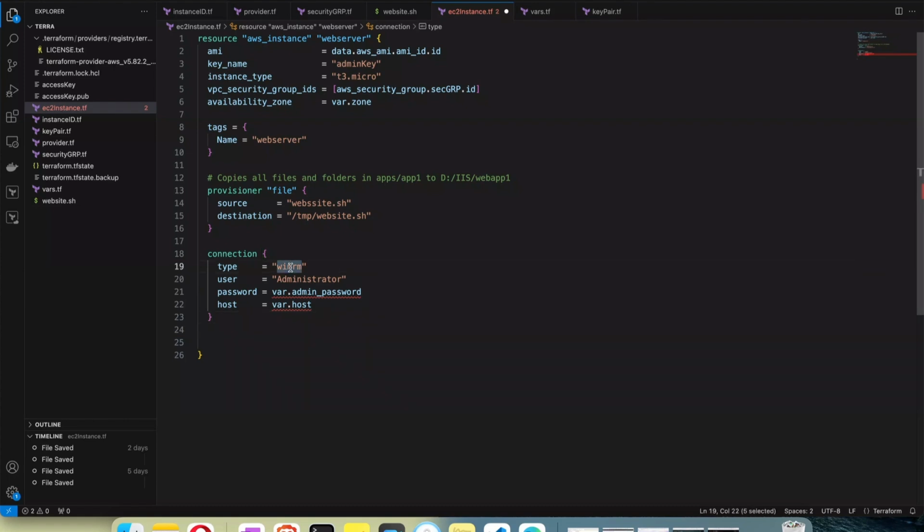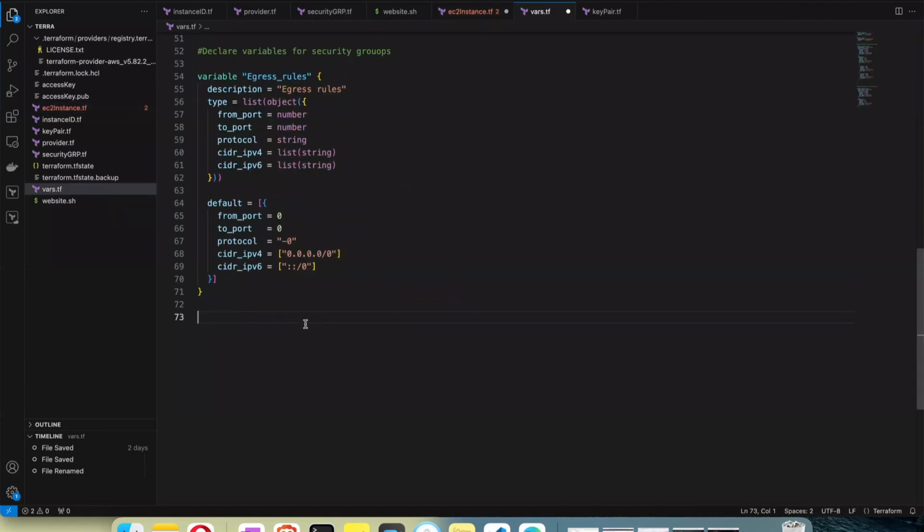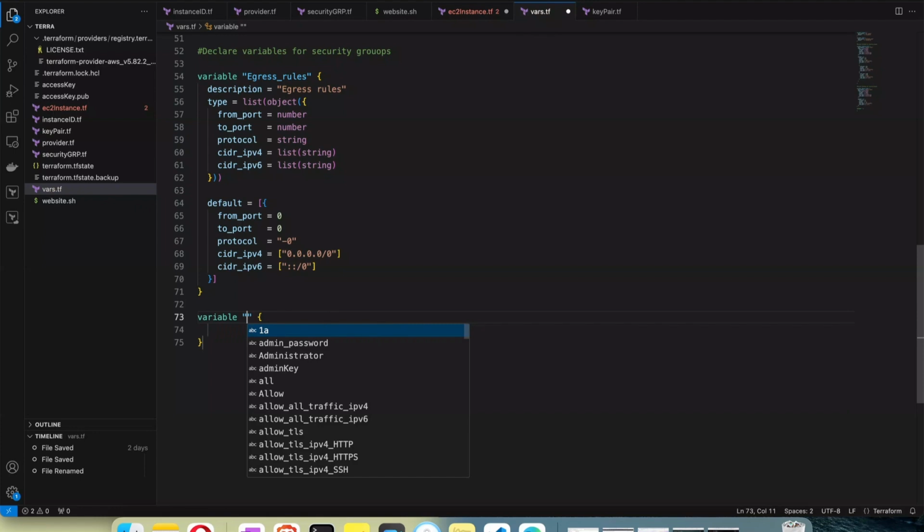The first change we need to make is the type. How are we going to connect to our device in AWS? In that case, we are going to use SSH, secure shell. So we need the username. So what username are we going to use here? We are going to go back to our variable file and create a new variable. Mine, I'm going to call it username.